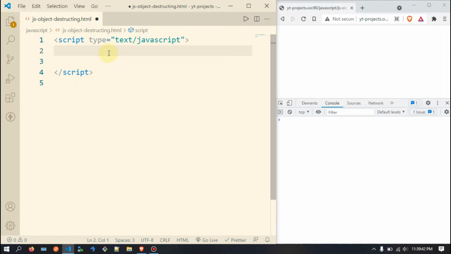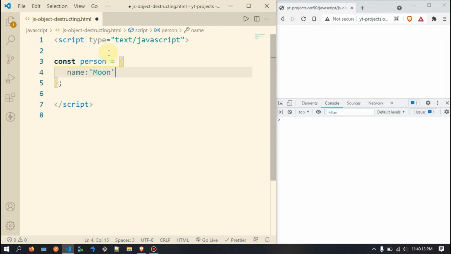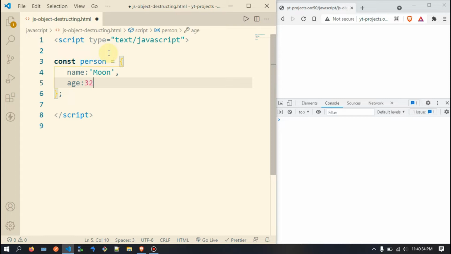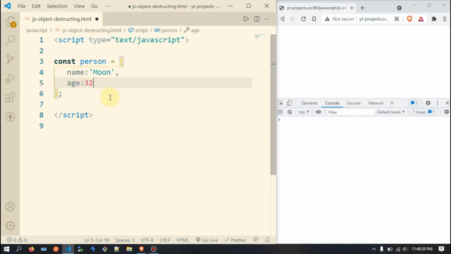For example, if you define an object called person, so const person, with a few properties such as name, age. Now with this object, what if you want to extract the properties from this object and set them into individual variables? We can do this using this syntax right here.